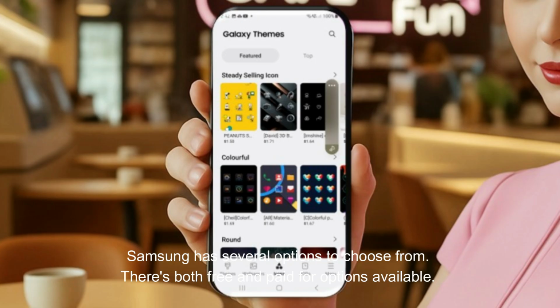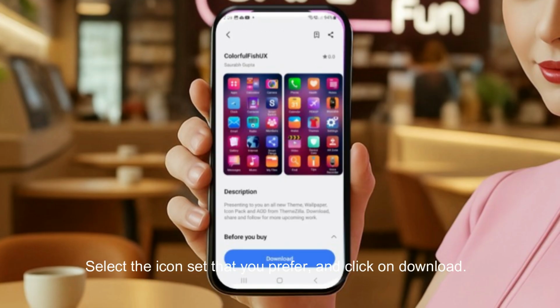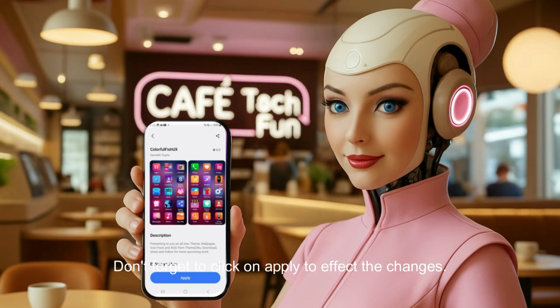Samsung has several options to choose from. There's both free and paid-for options available. Select the icon set that you prefer and click on Download. Don't forget to click on Apply to effect the changes.